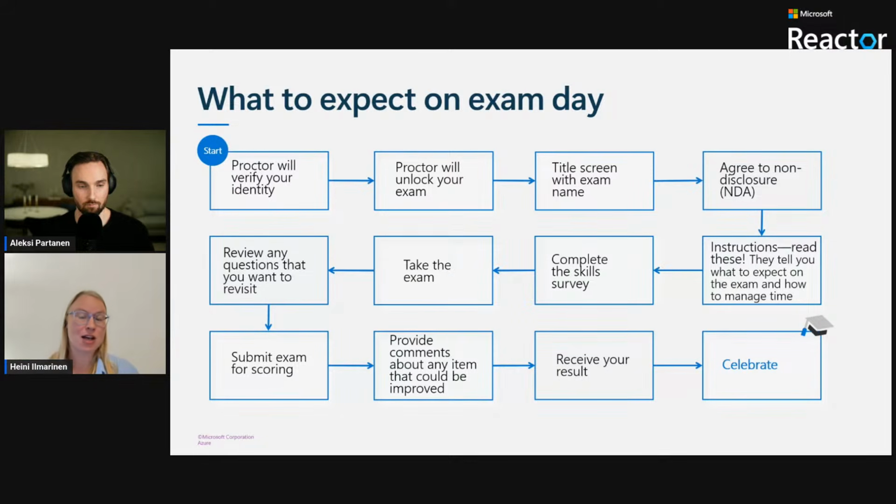Then before the exam time itself starts, you will have the title screen. Then there will be the NDA, and all that pre-information about the exam, so the instructions and things like these. And then there's also a skills survey before the exam starts that asks about your expertise in the areas. I think that has to do with developing the exam onwards. After that, the exam time starts. As Alexi was showing in the demo, there's a clock at the top right corner of your screen while you're taking the exam, so you can keep an eye on the time. In the sections where you can review your questions, you have to do that within the exam time itself. Once you're finished, you submit the exam, and then you get the scoring.